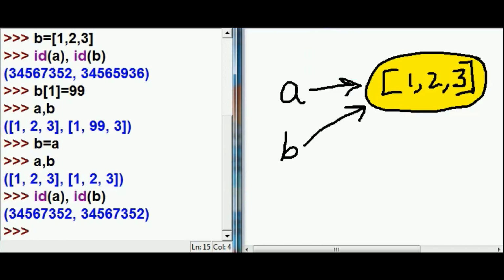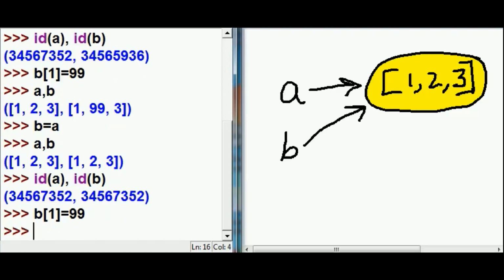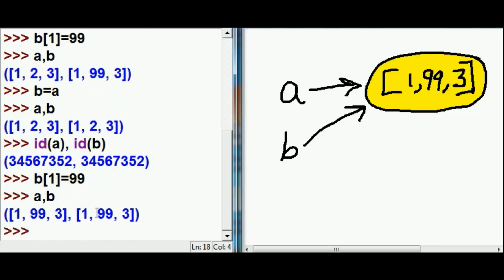That means if I now say B, element 1, you're now equal to 99. What have I just done? I have just changed the value of the 1th element that both A and B are pointing to. So now B's 1th element is pointing to a 99. But so is A's 1th element. It's pointing to the same data. Wow. Because they're both pointing to the same address. Let's find out if that's true. A and B, print them both out, and wow, that's exactly what we get. 99 in both of their elements.